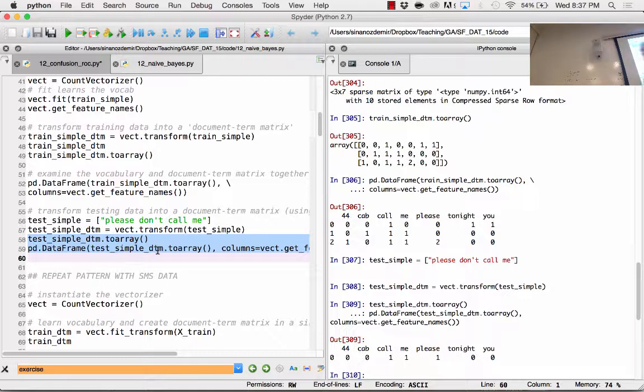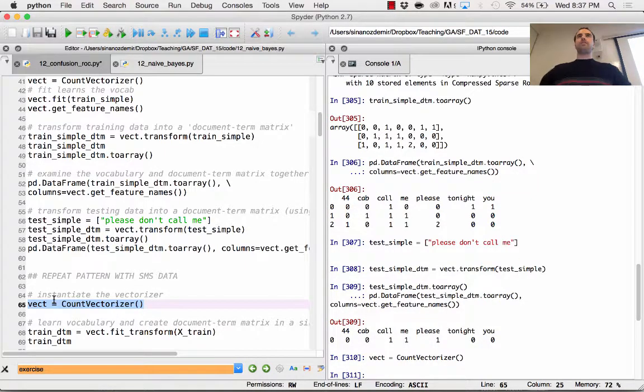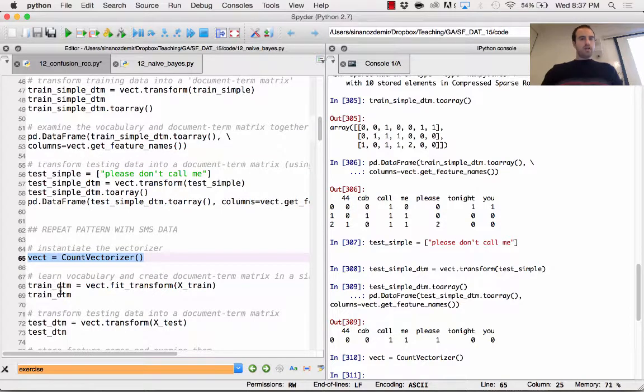Well, that's boring, only 7 words. Let's do it with our SMS data. So this data is actually their text messages, their text spam. I will make a count vectorizer, vect. In one line, I'm going to fit and transform my training data.